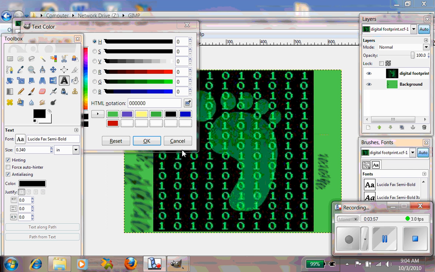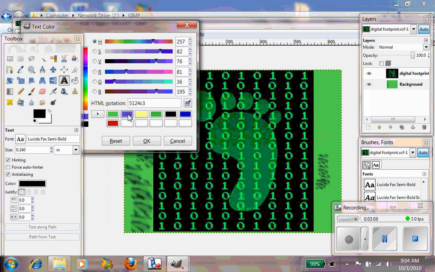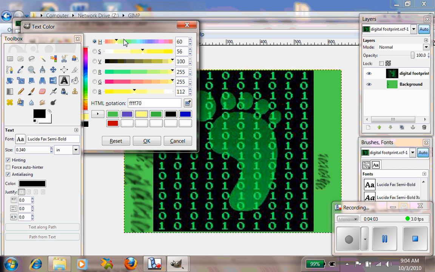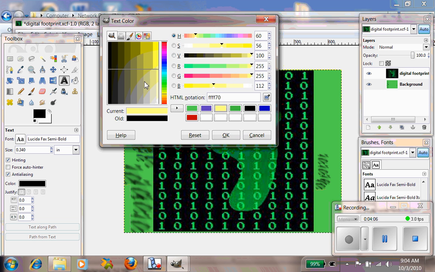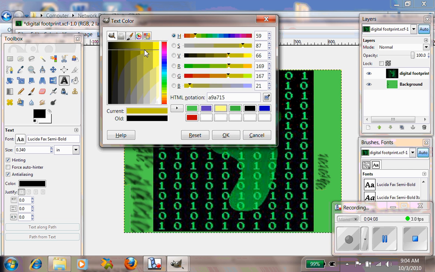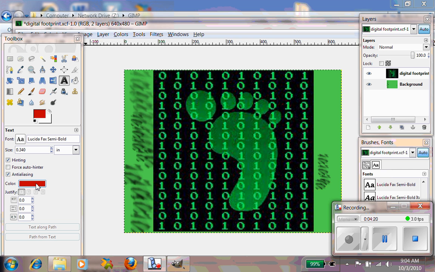Okay, so here's my color options. So I could click blue or yellow or whatever colors you prefer. And again, you can change it over here. Just grab this and take it to whatever color you want. So I'm gonna go with something dark, maybe just black. Let's go with red just for kicks. And then click OK, and it'll change your color to red.